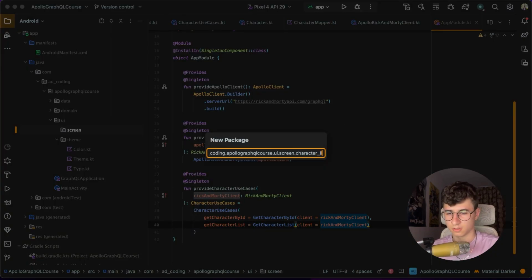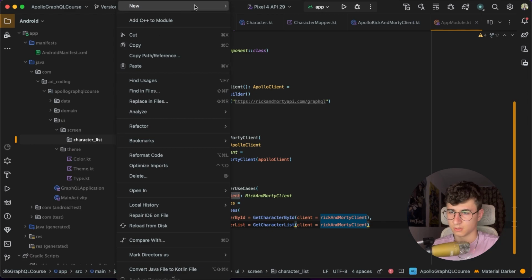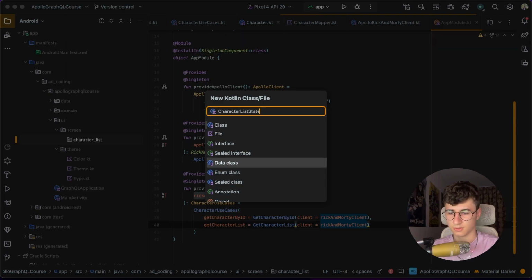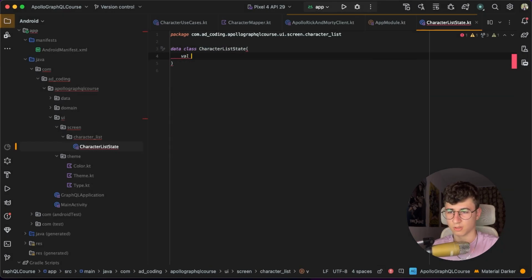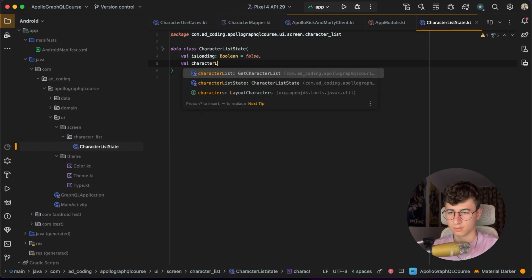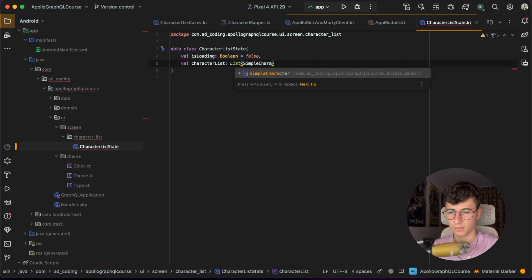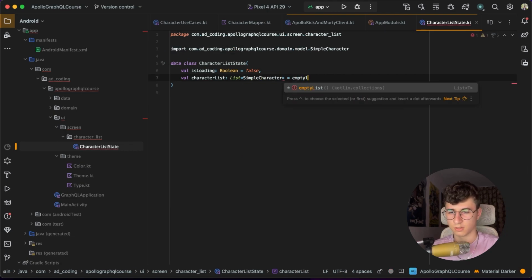character list. And let's create the character list state, which is a data class, and this will have isLoading, which is a boolean of false, and the character list, which is a list of simple character, and by default it is an empty list.